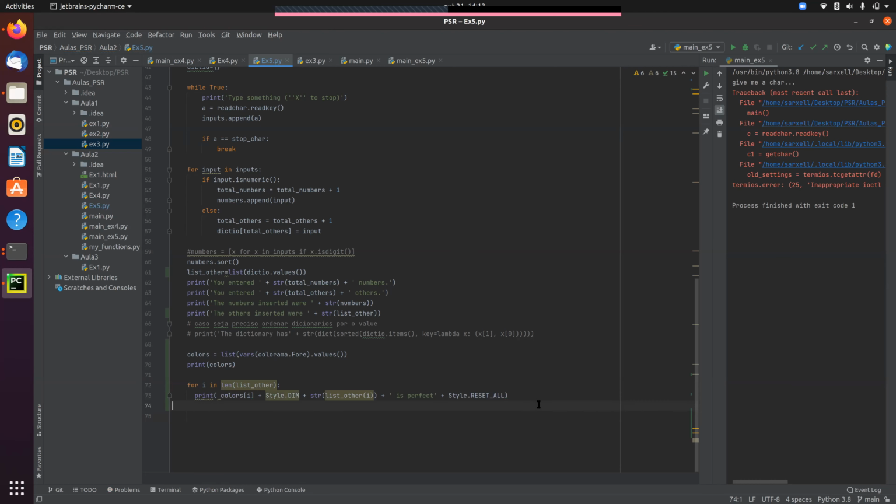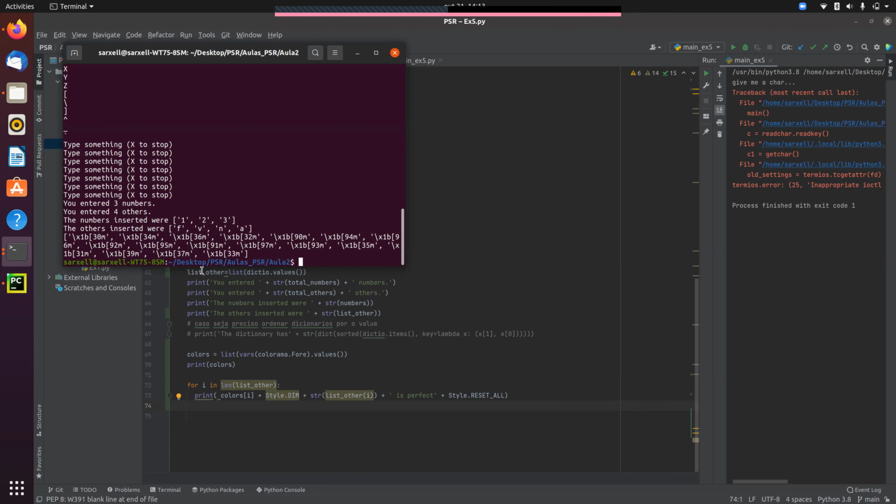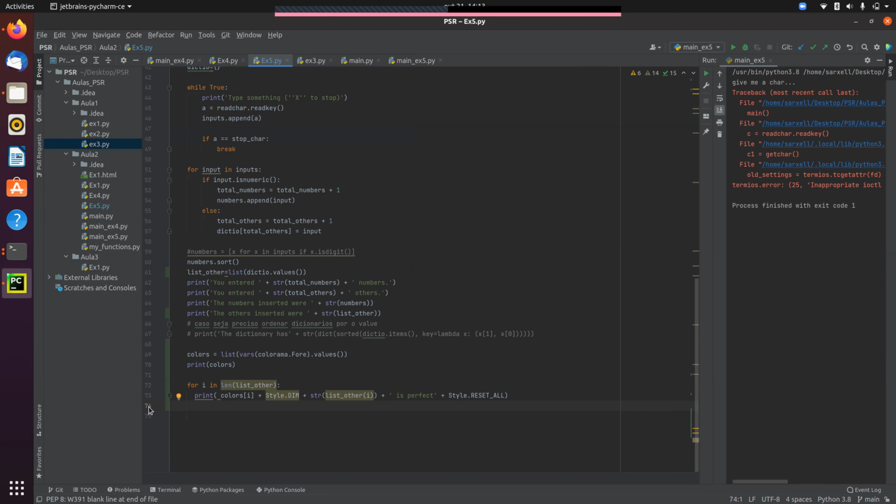Square brackets is to go pick up some element of the list. Also, you have the same problem in line 73, further to the right. You have the same problem. Yeah.